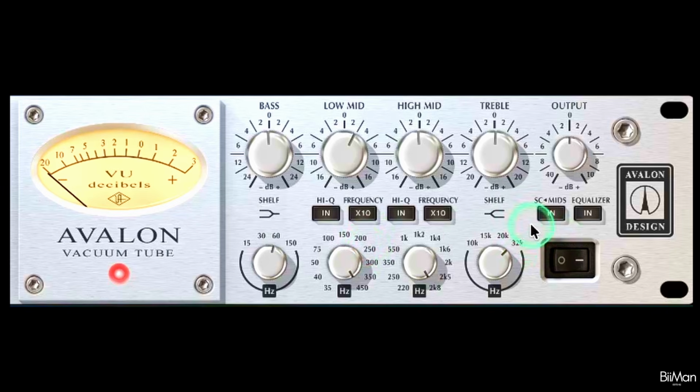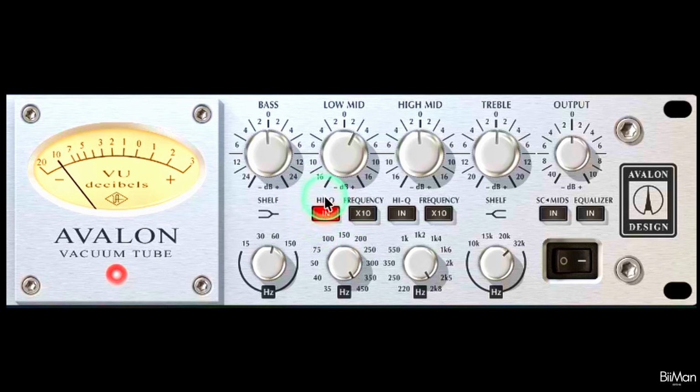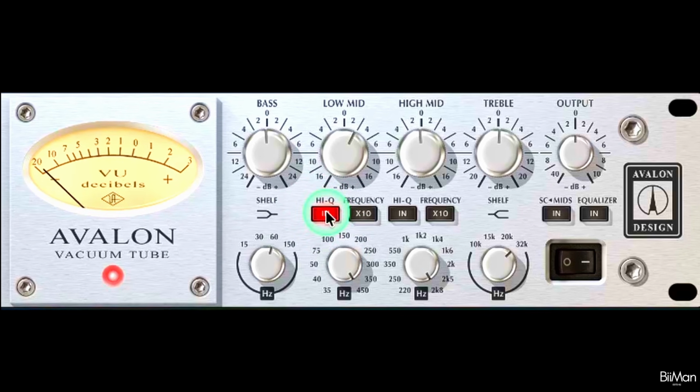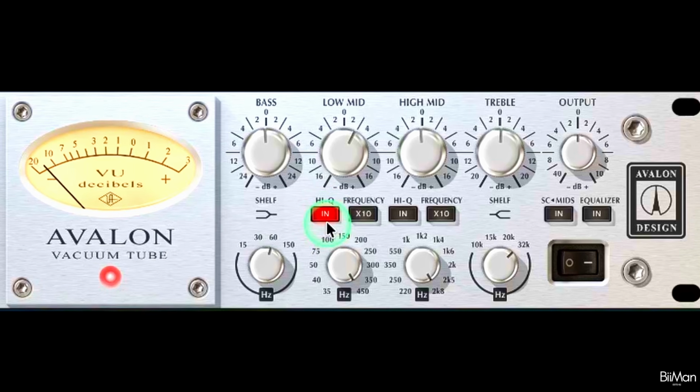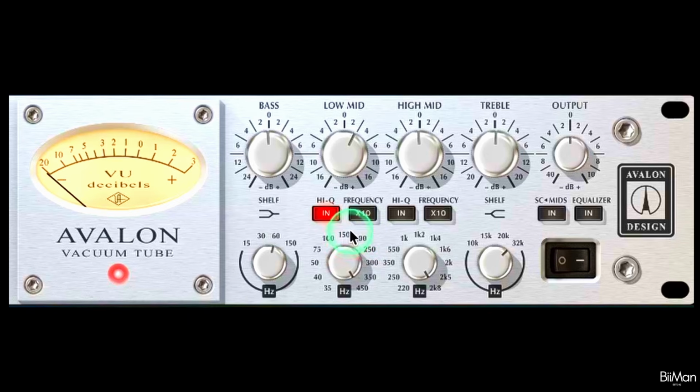We then have the EQ switches, some of which we have already mentioned. The rest are high Q. This sets the bandwidth of the frequencies surrounding the mid-range band center frequency. When off, you get a broader bandwidth, and when on, you get a narrower bandwidth for more precise control.